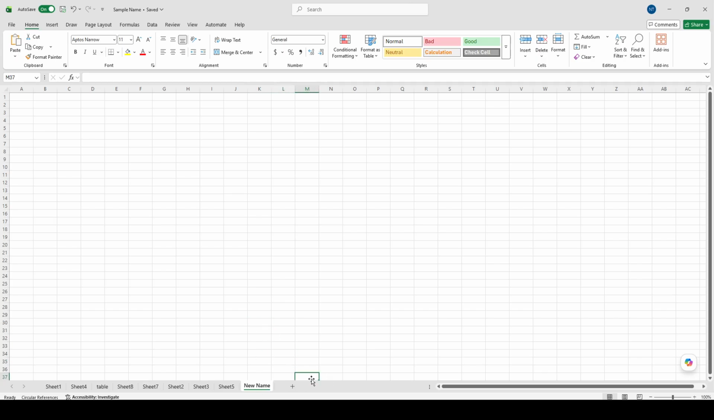If the name does not seem to change right away, make sure you click directly on the tab itself and not somewhere else on the worksheet. Also, type carefully so the new name appears exactly the way you want it. Pressing Enter is the final step that confirms the change.